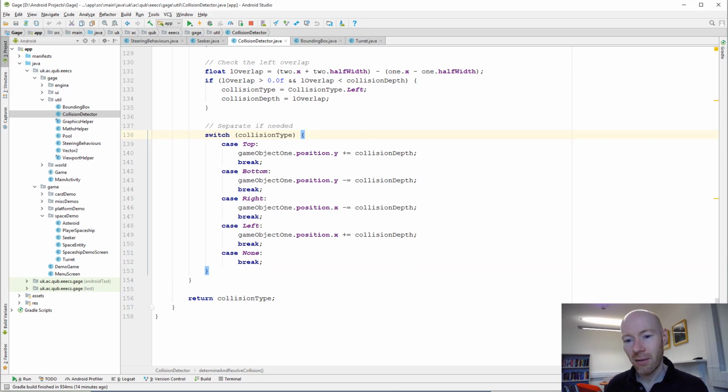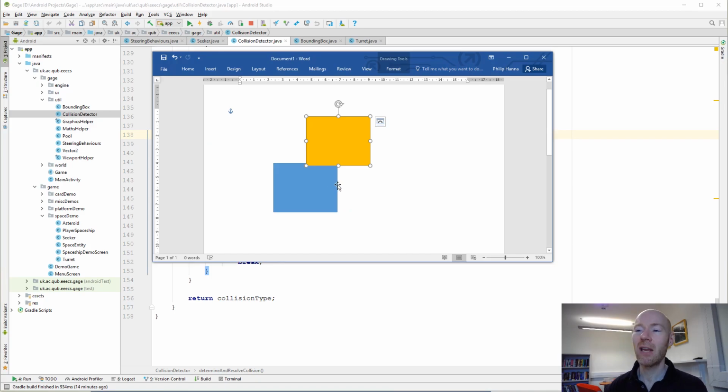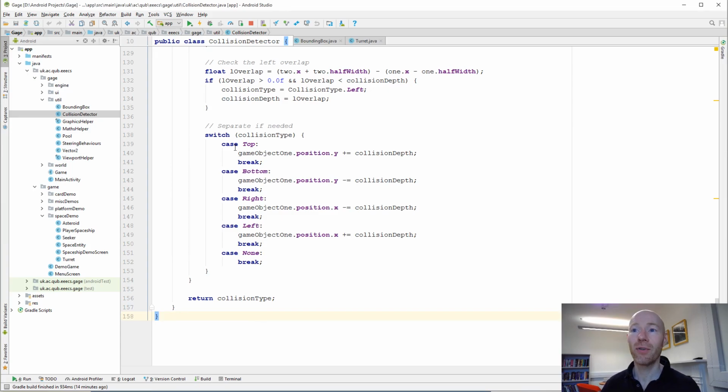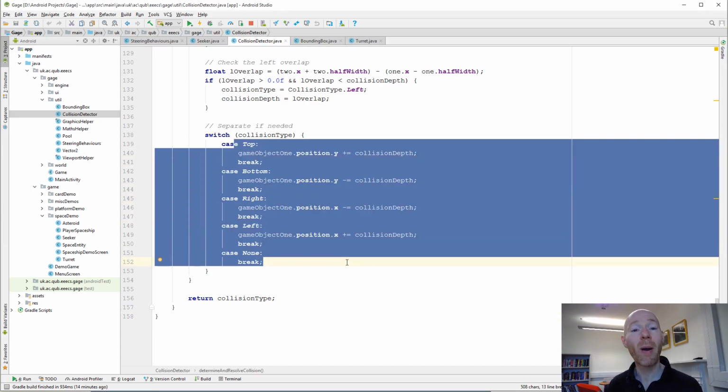Now, there's a question here. If we have these two particular objects, do we move the blue one down a bit? Do we move the yellow one up a bit? Do we move both of them a little bit to separate them apart? And again, depending upon the particular circumstance, there's going to be an answer which is more right or wrong in this particular case.